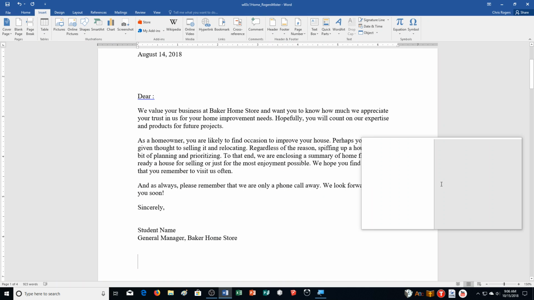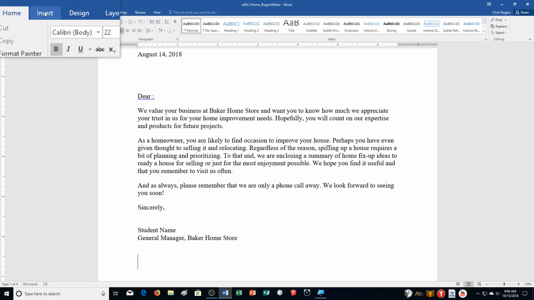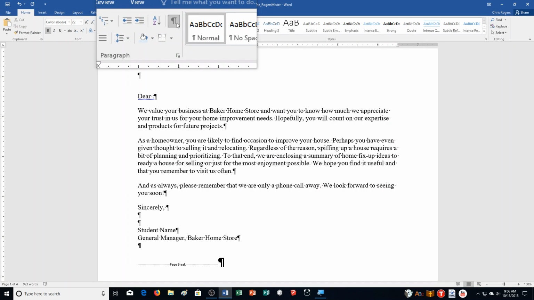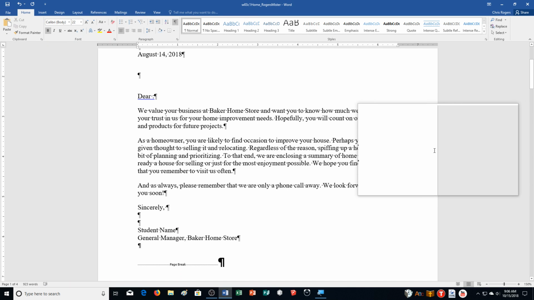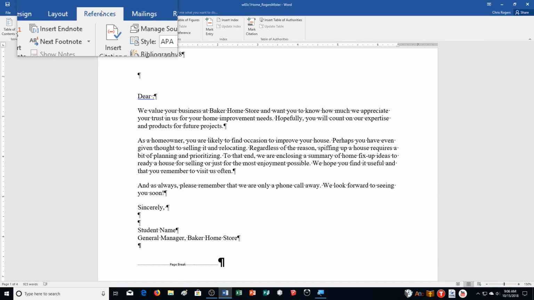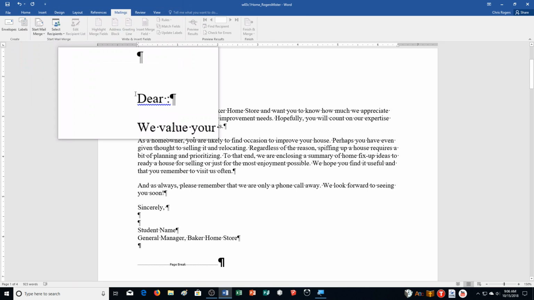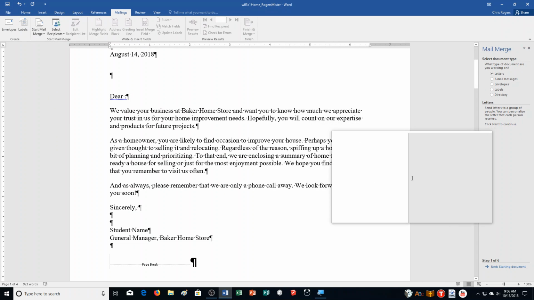Now it says show non-printing characters if they're not already displayed. So we haven't had them displayed, but I'm going to now. So Home tab, Paragraph group, non-printing characters. All right, now it says conduct a mail merge. So we've got to do that. We're going to the Mailings tab. So Mailings tab, we're going to start the mail merge using the step-by-step mail merge wizard. You notice we've used that every time. That's a very useful tool for you.